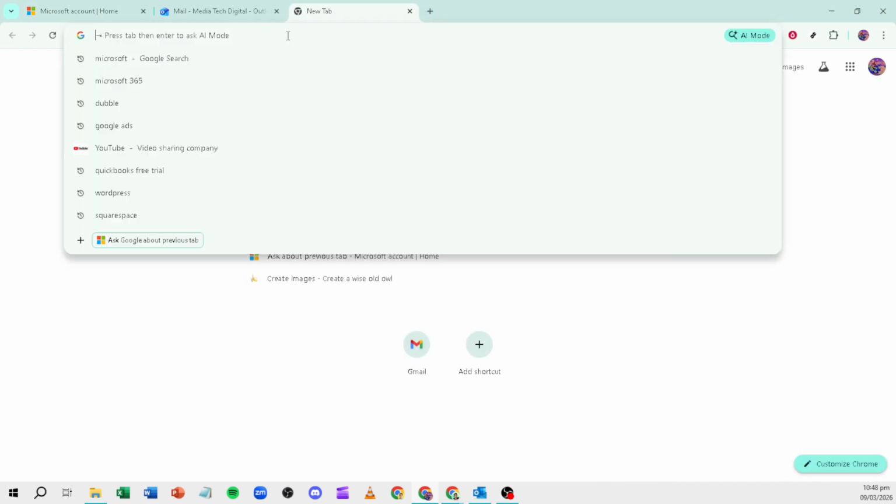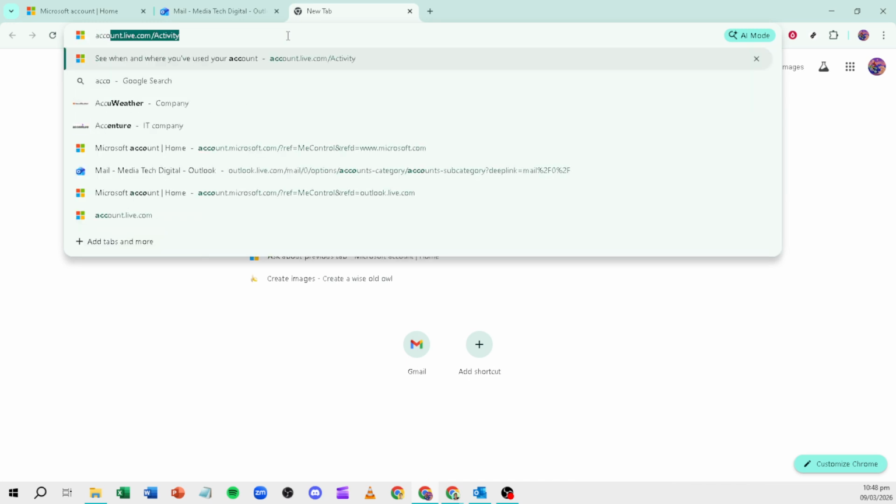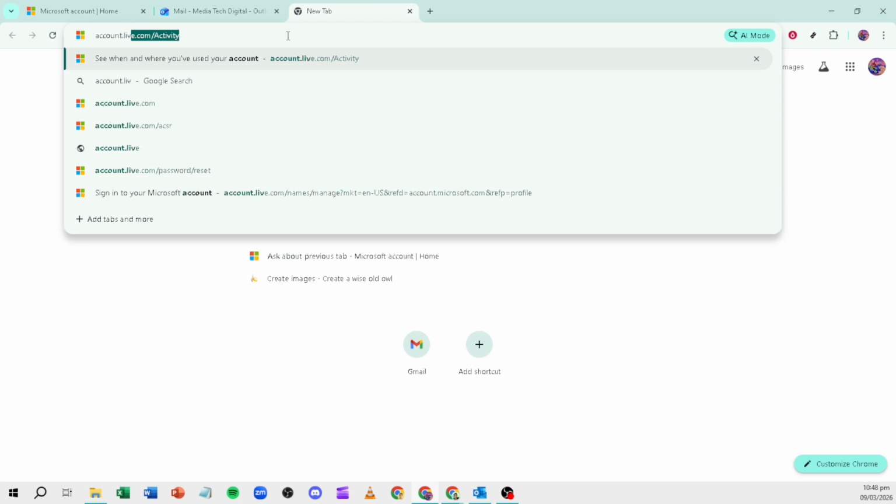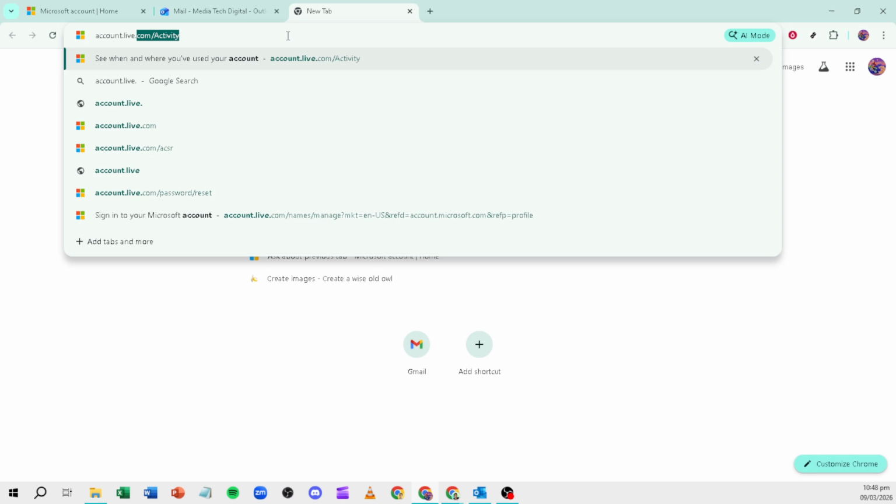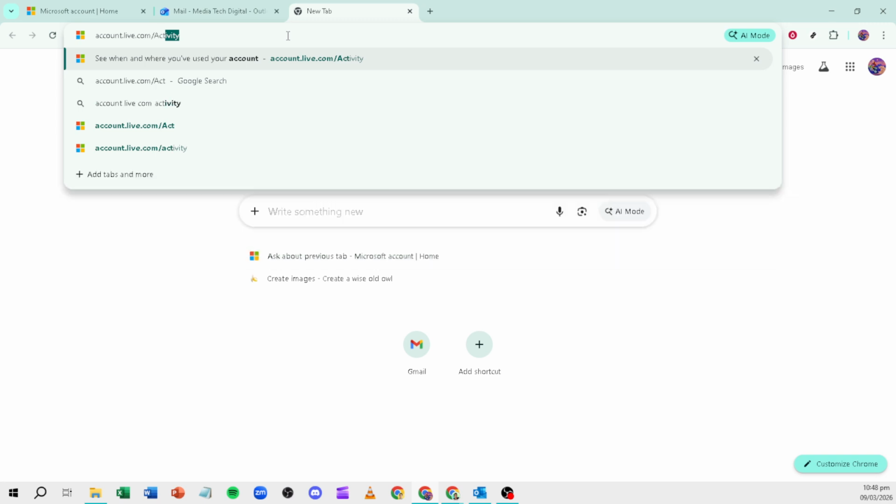Start by opening a web browser and typing account.live.com/activity into the address bar. Go directly to that address rather than following links from emails or messages, which helps you avoid phishing pages. For the most accurate results, use a trusted device and a secure network. If you're on a shared computer, consider using a private browsing window and be sure to sign out when you're done.